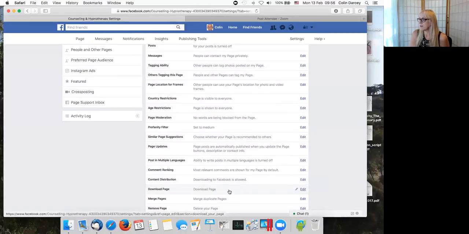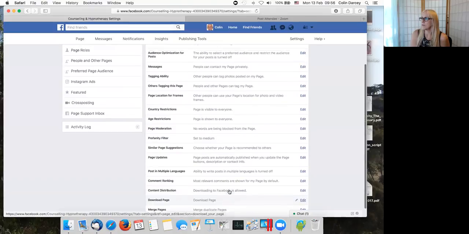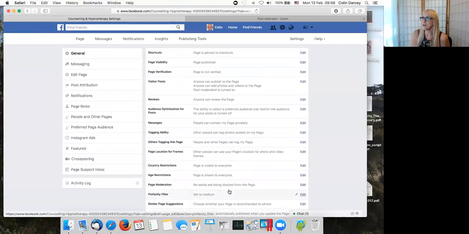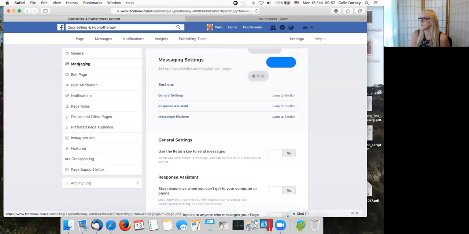Now the last three: download page, nothing on there, so you don't need to download it. Merge and remove pages, that's not an issue at the moment. That's that done. So let's just scroll up to messaging. Click on the messaging on the left, yes.